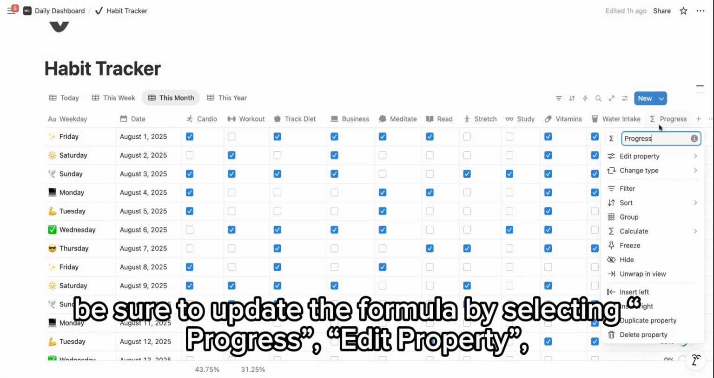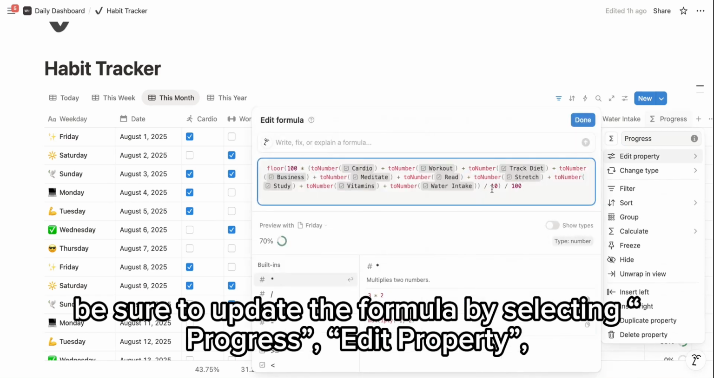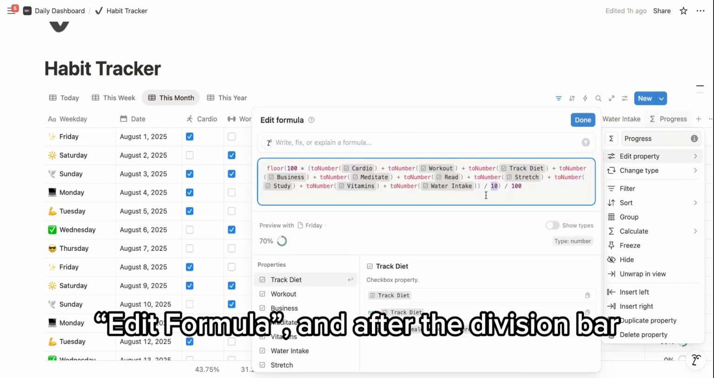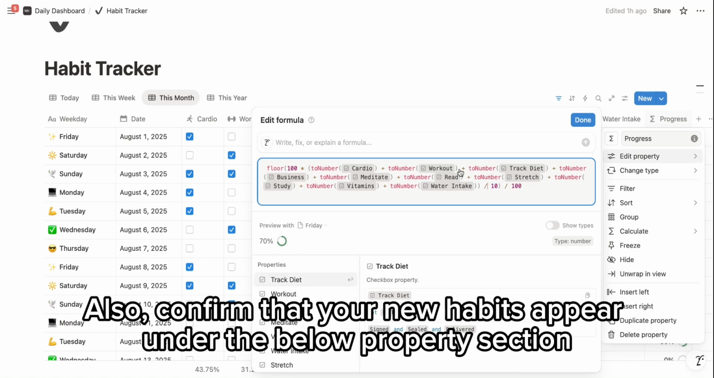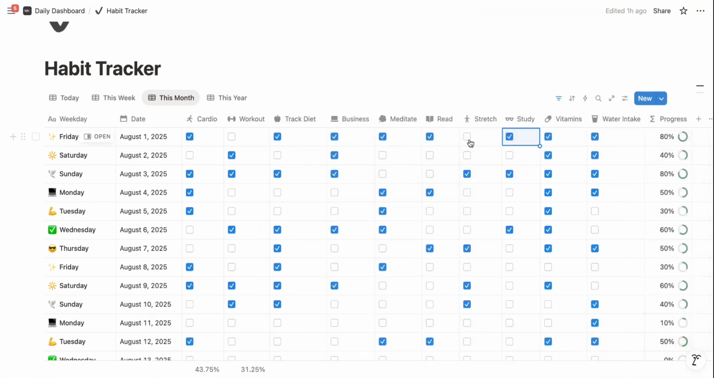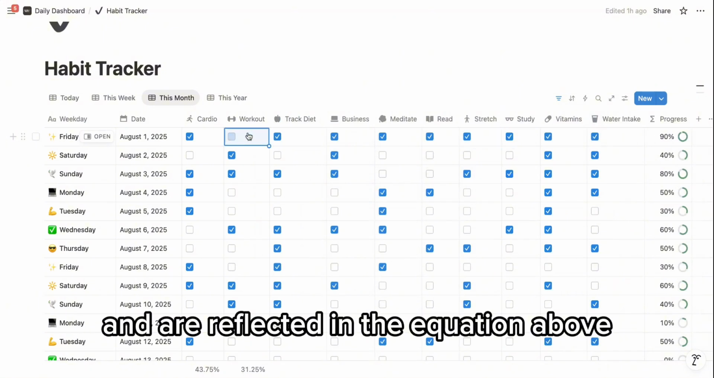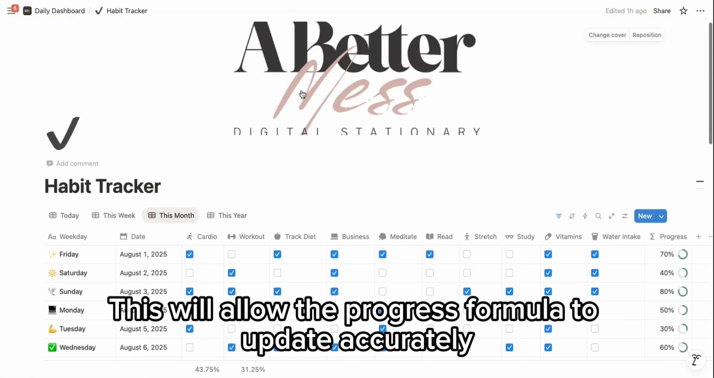For new habits, be sure to update the formula by selecting Progress, Edit Property, Edit Formula, and after the division bar, remove the 10 and replace it with the total number of habits you have. Also, confirm that your new habits appear under the Below Property section and are reflected in the equation above. This will allow the progress formula to update accurately.